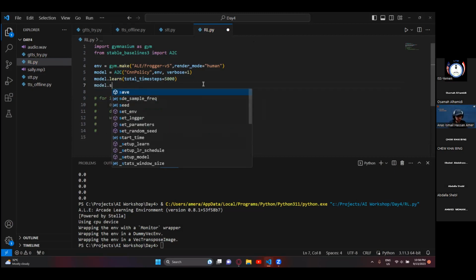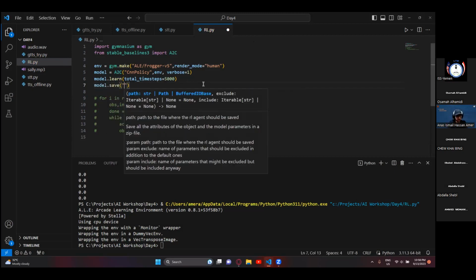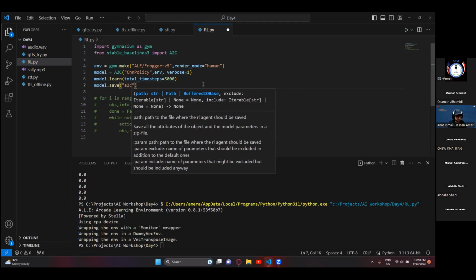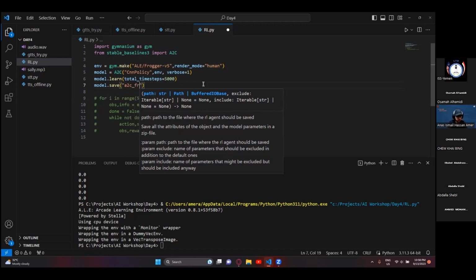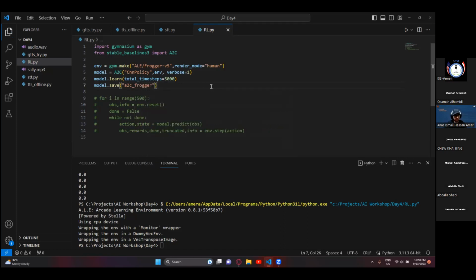After this is done, let's save this. Let's call this A2C, which is the policy that we're using, the model. And then let's say Frogger, for example, A2C Frogger. And this will save the model. Now if we try, keep in mind that the render mode human is still on.